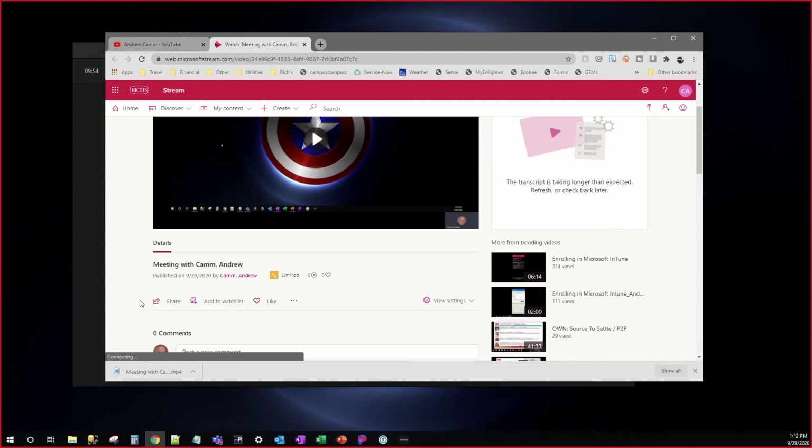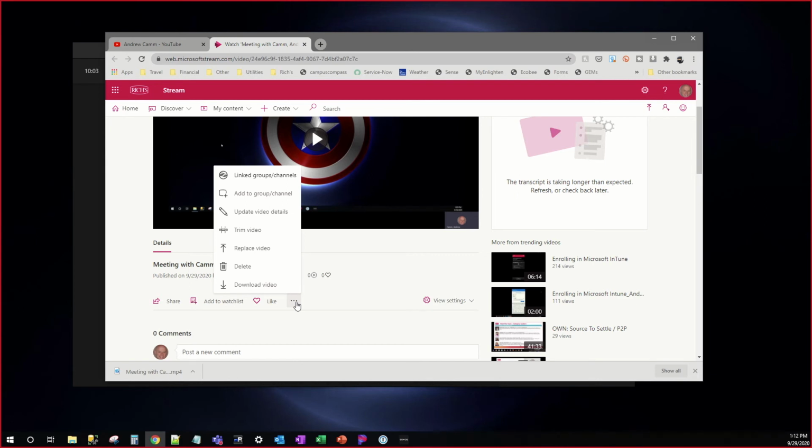So right below the video itself in the details, you see a share button, add to watch list, a like button, and then another three dots for more actions. Click on the more actions and you're going to pop up with a couple more options. And down on the bottom of that list is the download video option. So go ahead and select that.